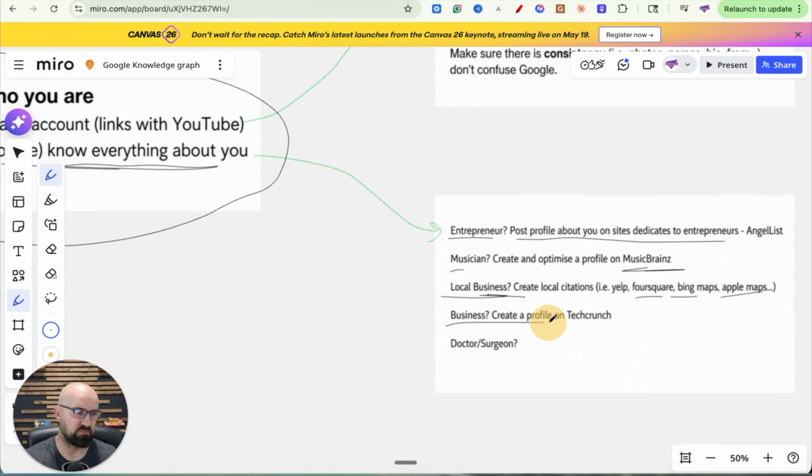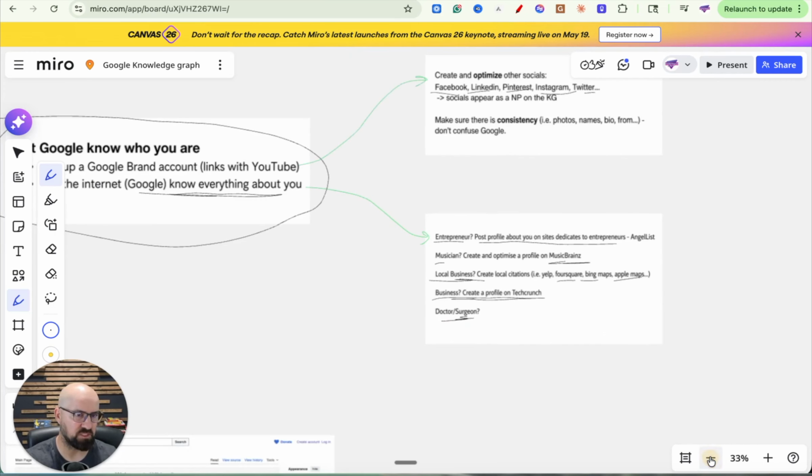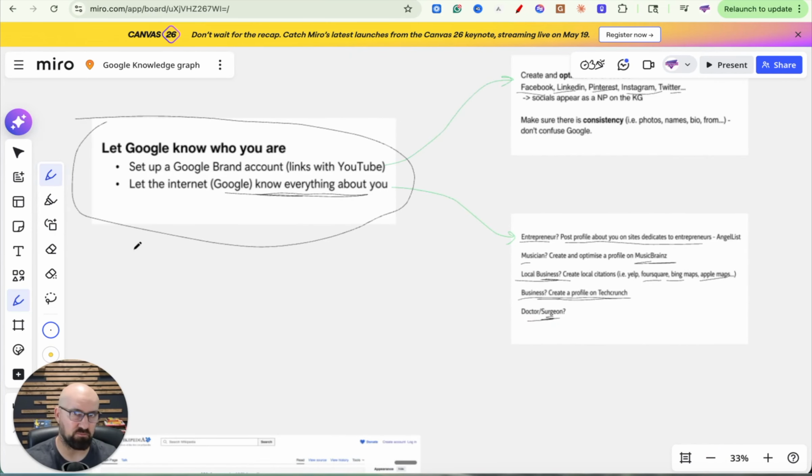If you're a business, maybe you want to put a profile on TechCrunch. If you're a doctor or a surgeon, there are websites for those as well to build out a profile on. So anything, depending on what you are, whether you're an entrepreneur or a business owner, or you want to feature a business, you just have to go out and find the best resources, and that's where you want to build out profiles. And that's the best way to get backlinks back to your website, but also let Google know who you are so they can build this Google Knowledge Graph better for you.